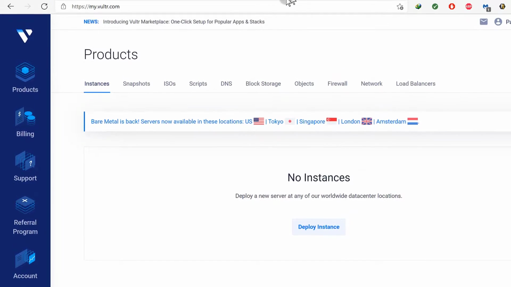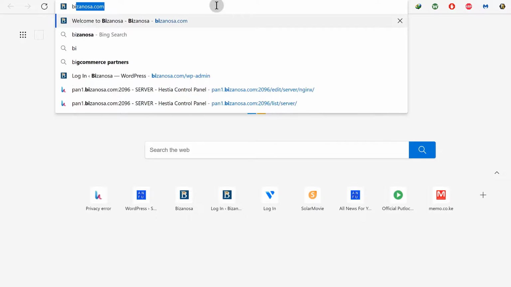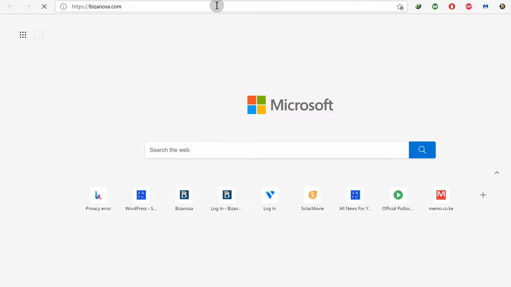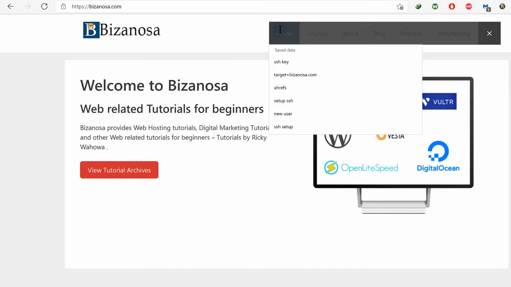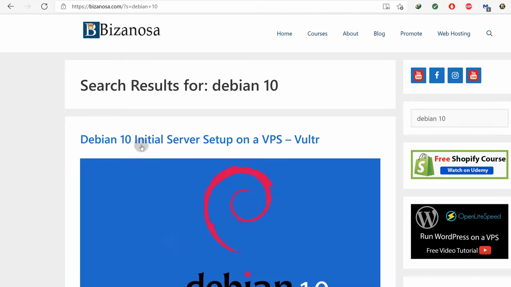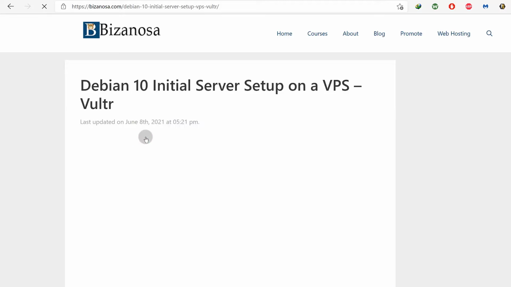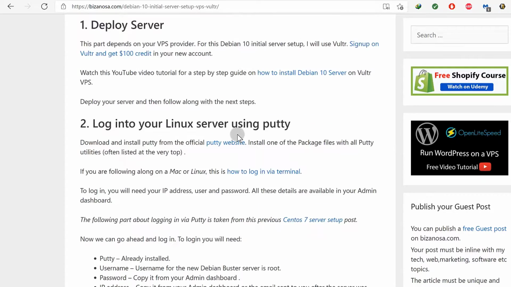So I'm going to use a post that I already created. So if you go to bizanosa.com, there is a Debian setup post that I did. And that's the one that I'm going to use. So I can just search. Let me just search for Debian 10. And this is a post that I want to use. So if I go to that post, Debian 10 initial server setup. So this is a post that I'm going to use for this setup.